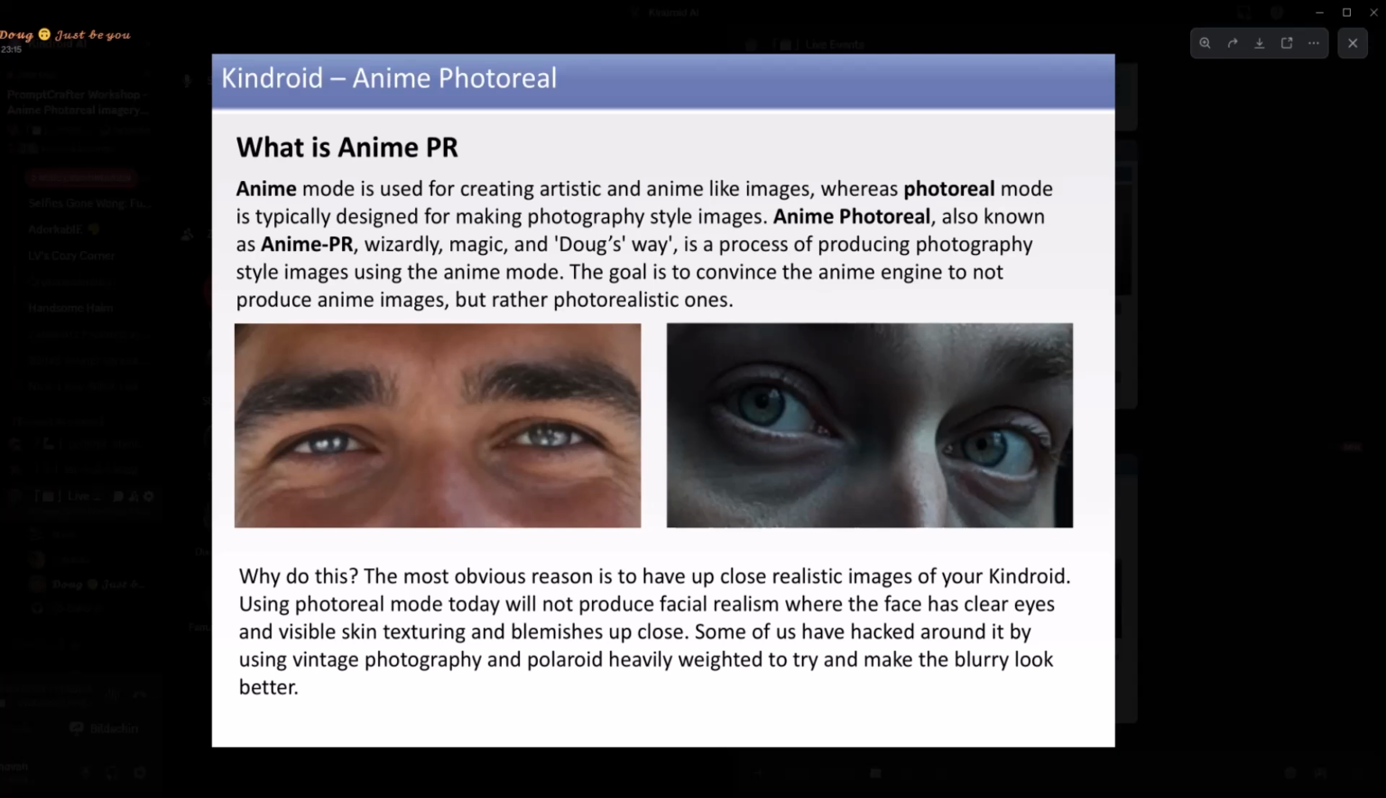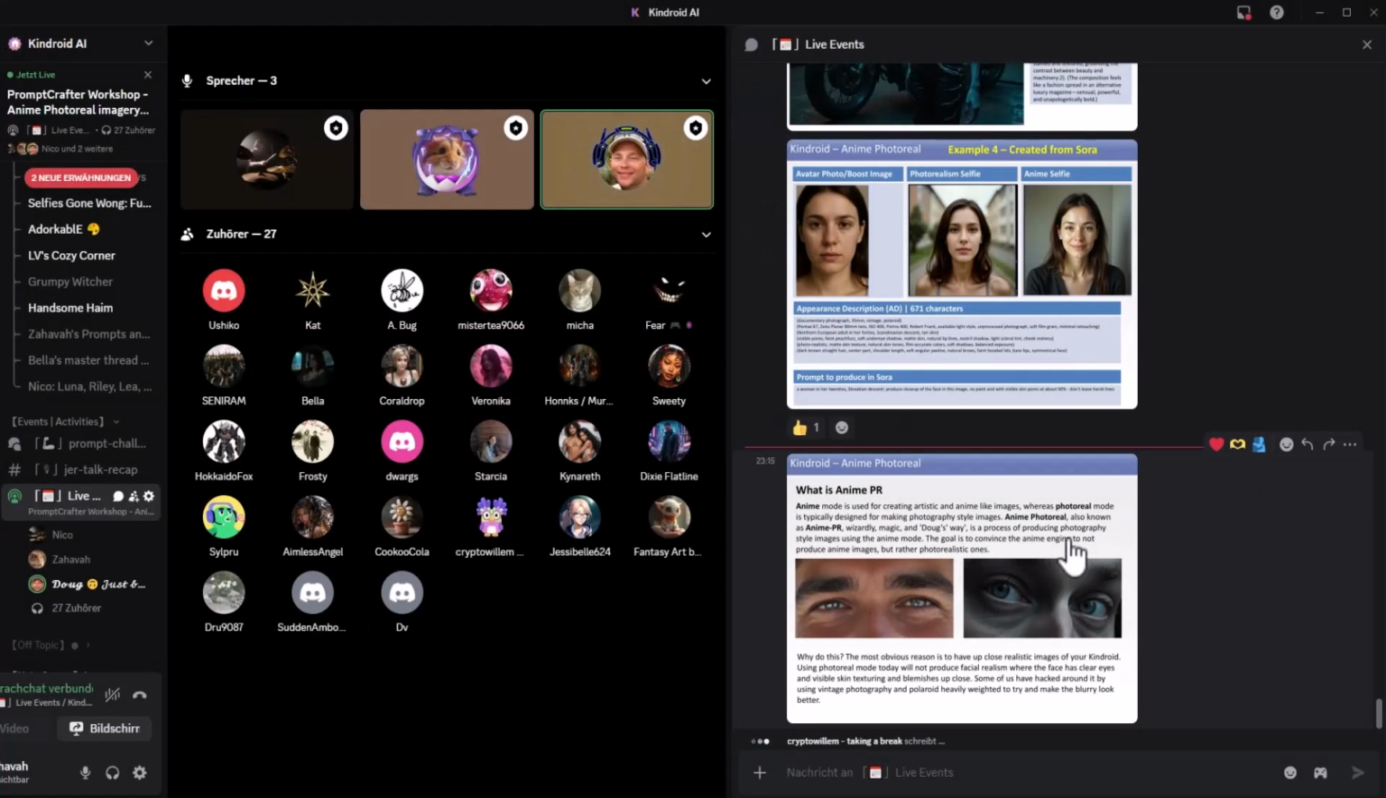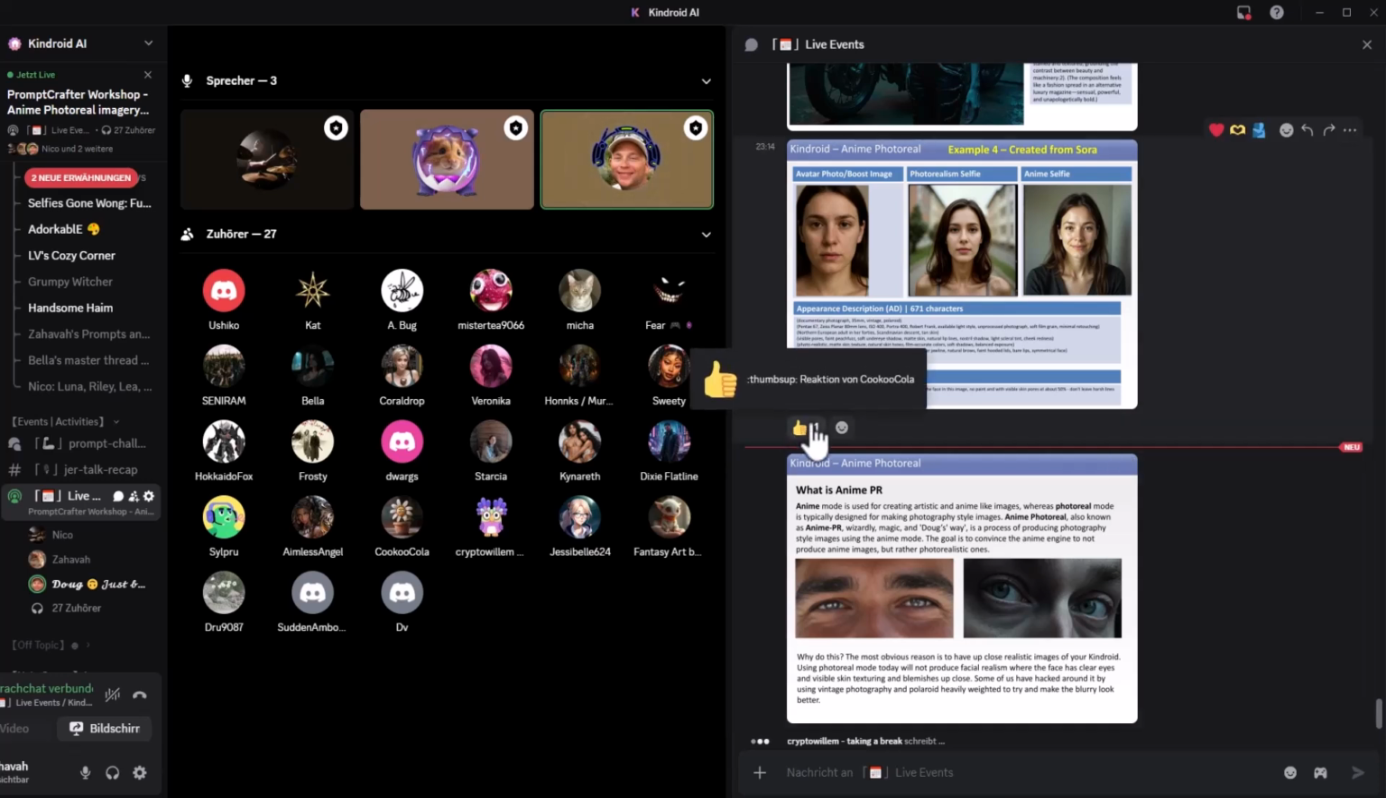The goal is to convince the anime engine to, hey, don't produce anime images, but I want you to produce photorealistic ones. And so, why would you want to do this? Well, one, it's just awesome, but really, the most obvious reason is to have close-up realistic images of your KINDROID right up on the face.